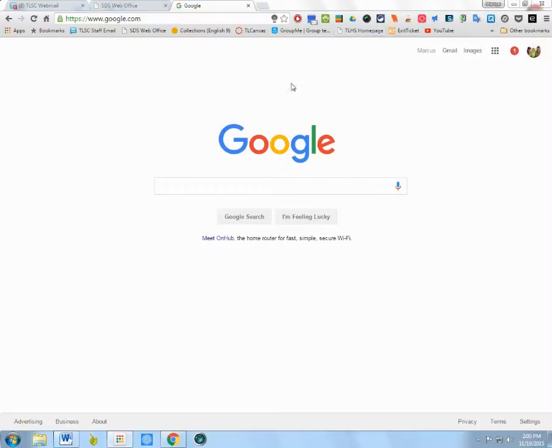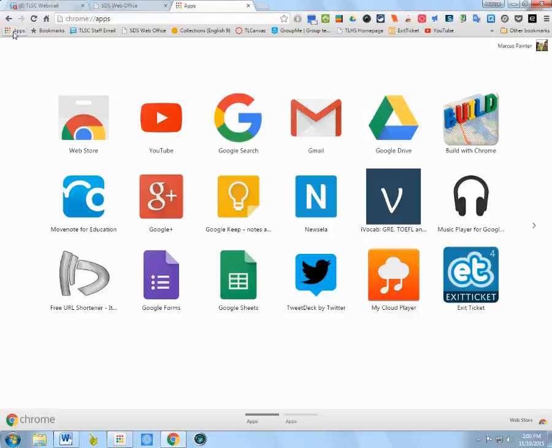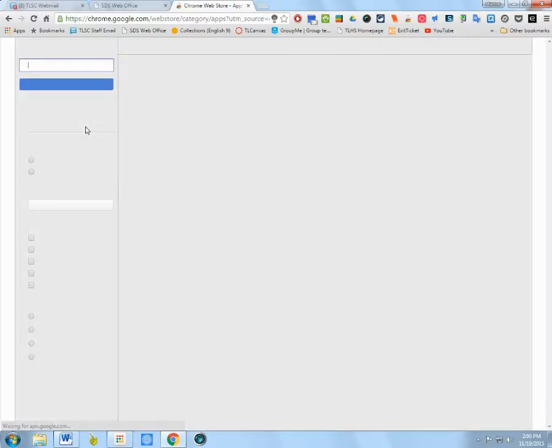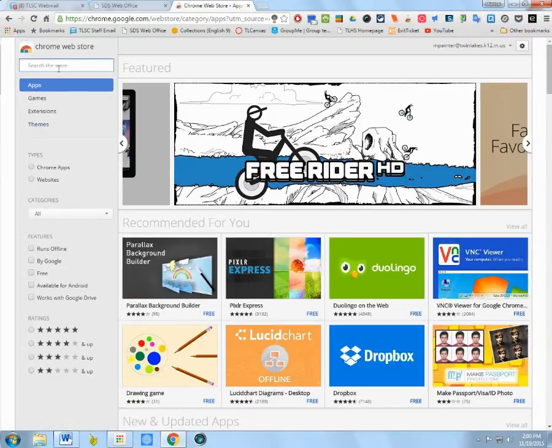Once you've done that, then you can go to Apps and click that, and then you will see a screen similar to this, but you're going to click on this very first button, which is the web store, and click that. This is like the app store for your phone, but it's extensions and apps for Google Chrome.